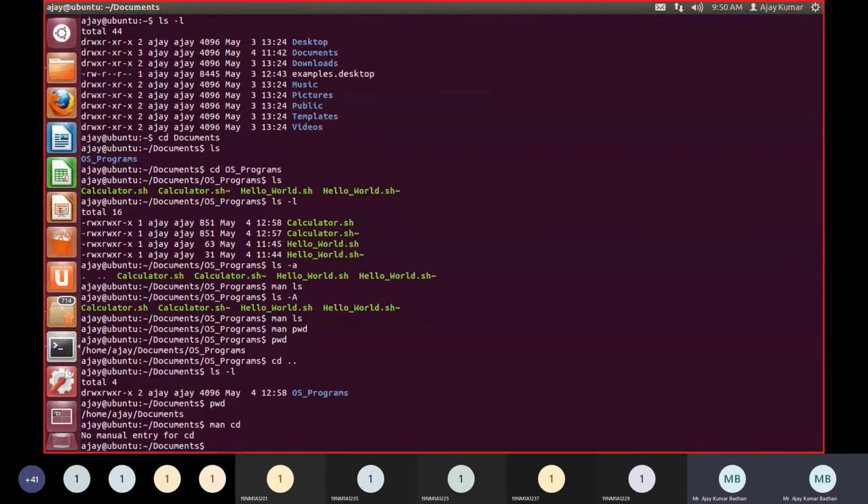Okay, so you can see here, there is no manual entry for cd. We don't have any manual entry for cd. By default, it expects that we should know the information related to that. So it is showing that there is no manual entry for cd. So cd is nothing but change directory.